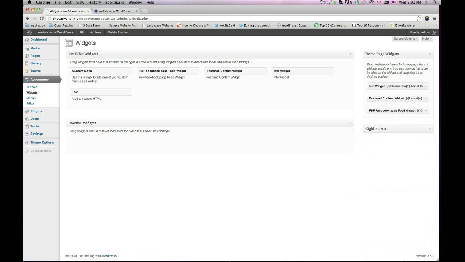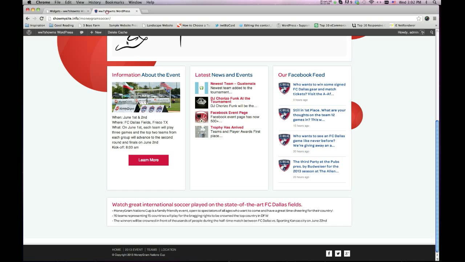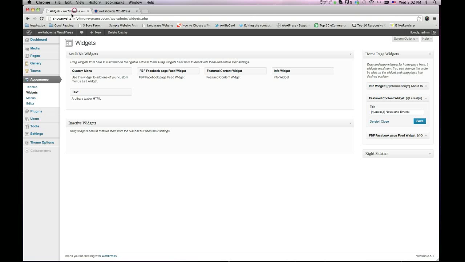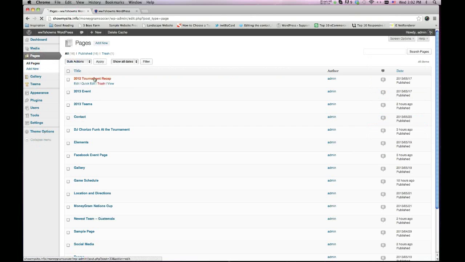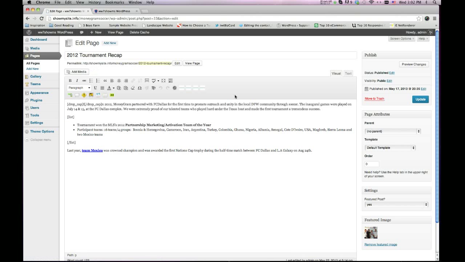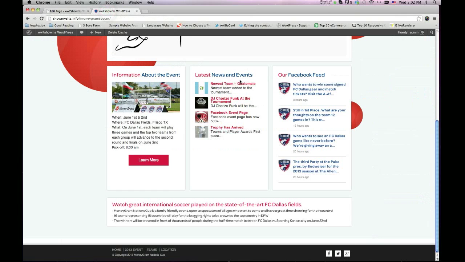And then below, the second widget is Featured Content. Featured Content is basically a feed of pages that you select to be in this widget. So if we go to view a page, for example this one, in the page editor on the right here under settings you will see featured post. The default is no. When you're first creating a page it will say no. You can change that to yes, and then that page will show up in here.